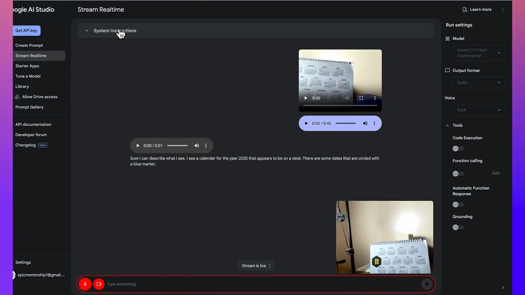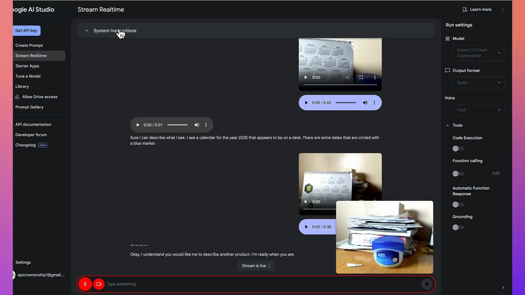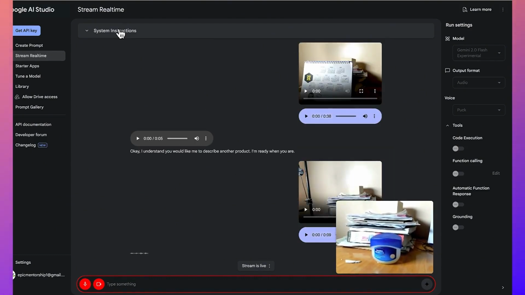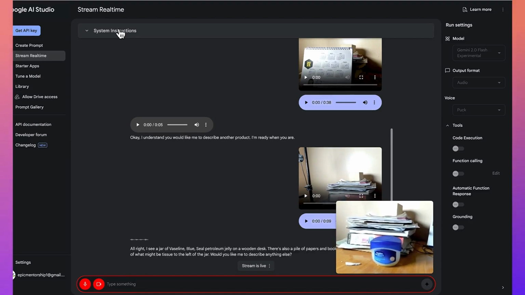I'm going to give you another product that I want you to describe. You would like me to describe another product. I'm ready when you are. All right, so what do you think you can see here? I see a jar of Vaseline Blue Seal petroleum jelly on a wooden desk. There's also a pile of papers and books behind it, and a piece of what might be tissue to the left of the jar. Would you like me to describe anything else?